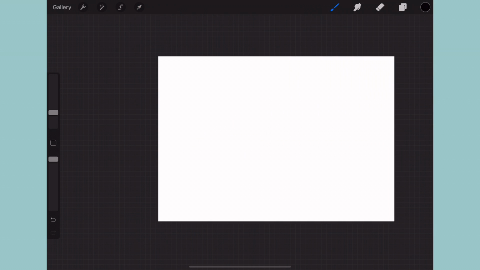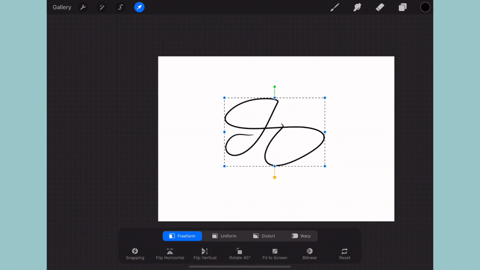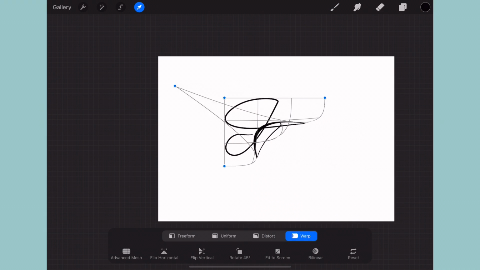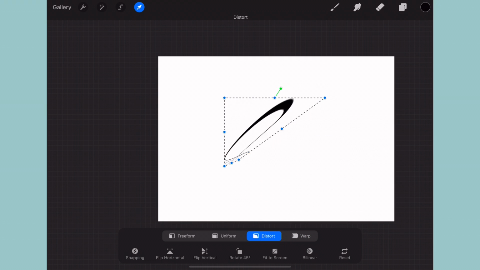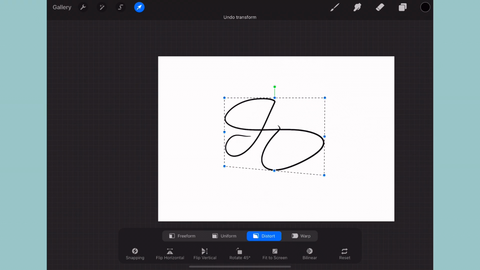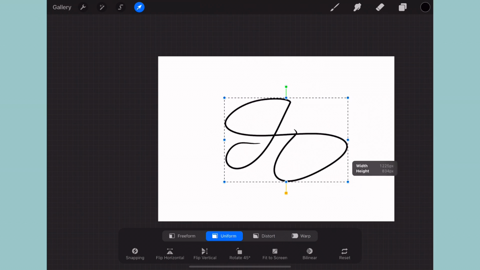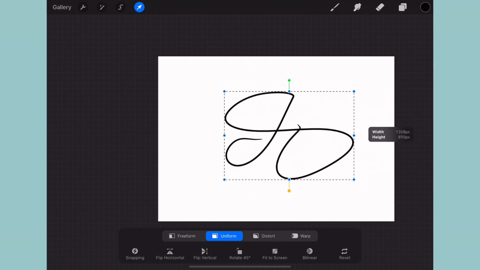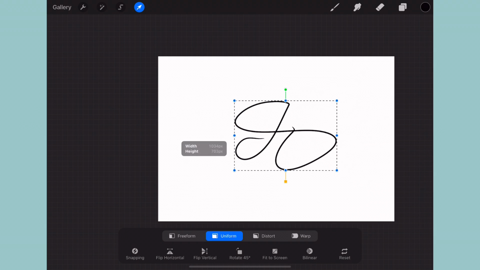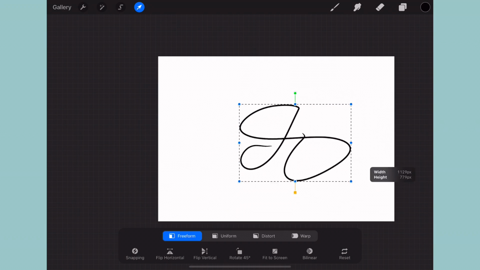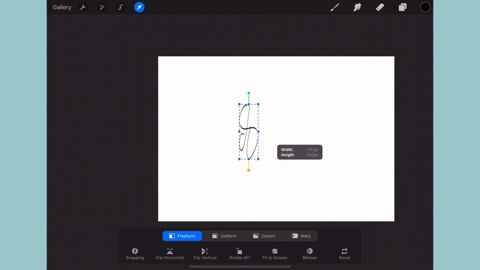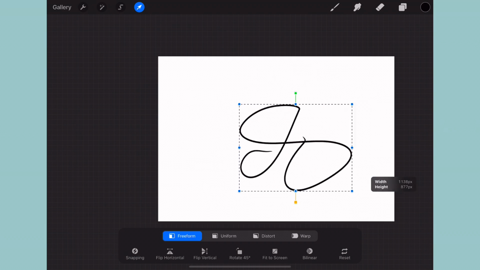Here we have the select tool. So if you draw something, you can select it. Here we have the warp, which warps the drawing. Here we have the distort, where it distorts the drawing. You have uniform, where you can just increase the size like standard. There's freeform, where you can do anything, not just increase the size. You can make it thinner, or wider, or larger.